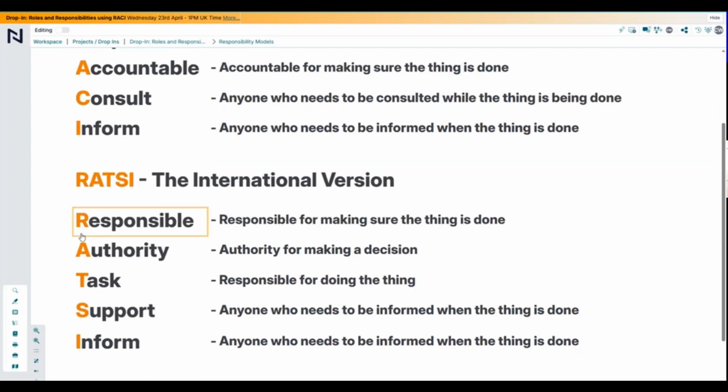So this is an attempt to clarify a little bit more, but it has a slightly different approach. Basically, R is responsible. So this responsible is a bit more like the accountable that I described. It's responsible for making sure the thing is done rather than actually doing it. The doing of the task in this case is the T for task. So that's the person who's actually doing the thing.